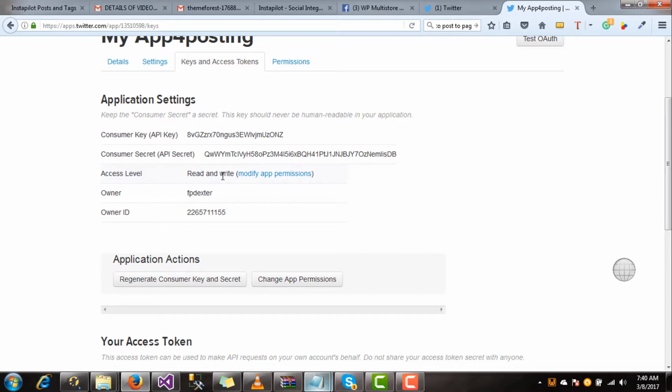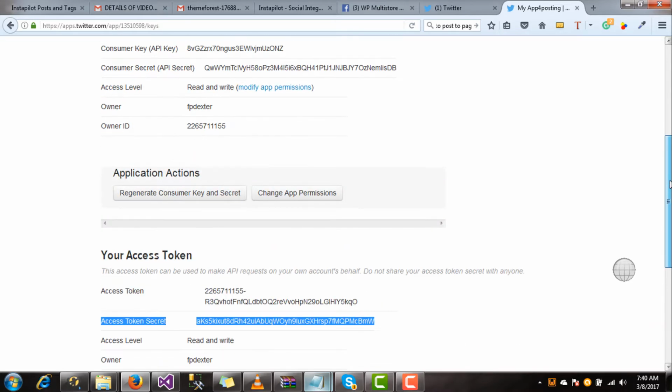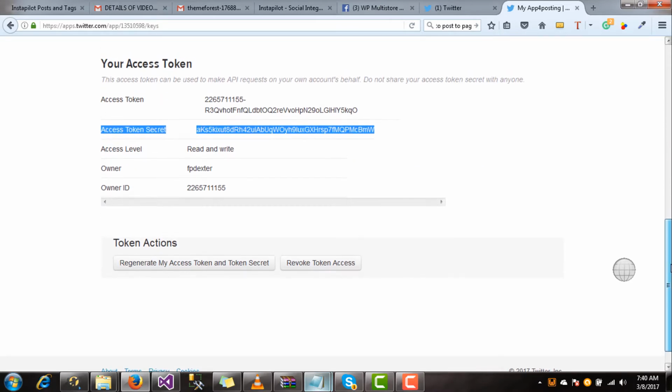And just a quick one before I go, the access level of this app is read and write. If for any reason it comes out as read only, it means you would not be able to post to Twitter. So just make sure you check that it's a read and write access level. And that's all. And then again, of course, you can regenerate a new access token and key, or revoke the access token, whichever one you want.